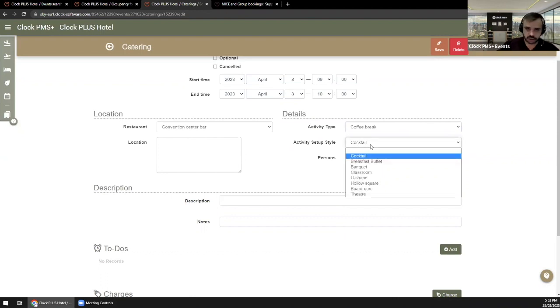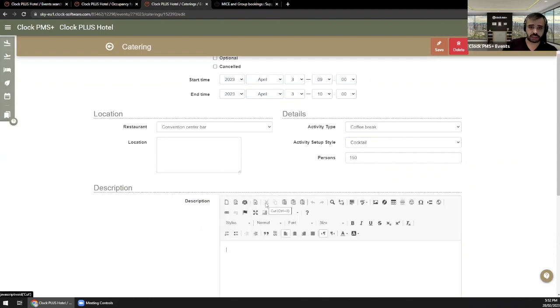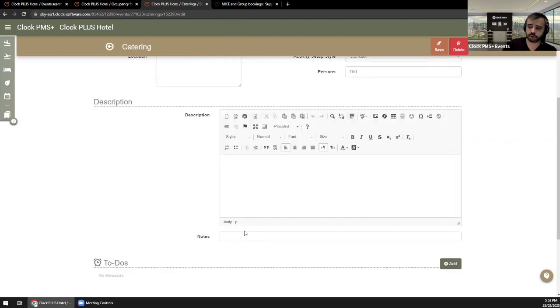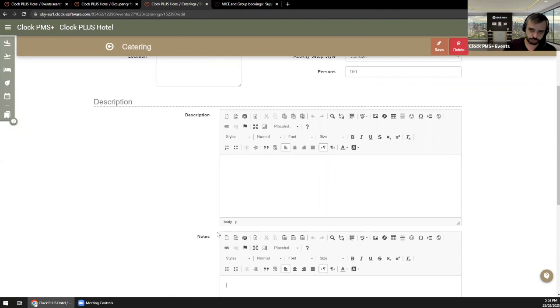The setup style will be cocktail style, number of people. And again, here I have the description, which would be in the documents, maybe what would be provided during this coffee break: coffee, tea, mineral water, refreshments, maybe some sweets, cookies, etc. And of course, the notes here are the description for the staff. Again, this is for the function sheet, strictly internal. How many cups to prepare, how many glasses, how many jugs of orange juice to prepare, everything that the staff need to be aware of, and basically need to work on to prepare the location.